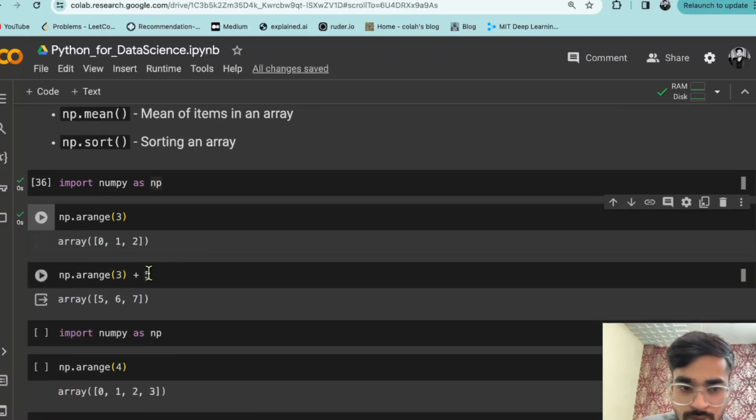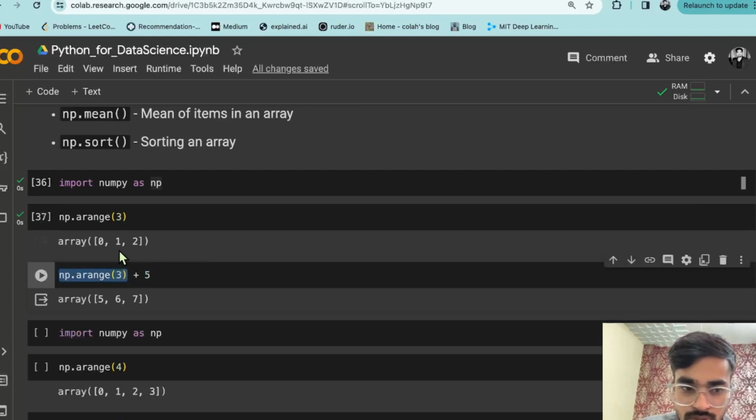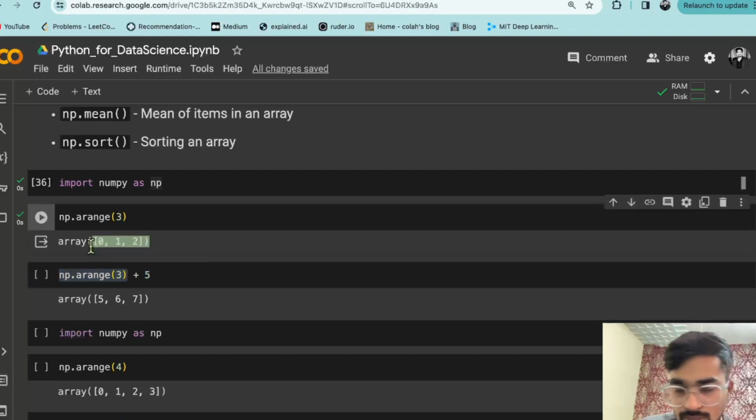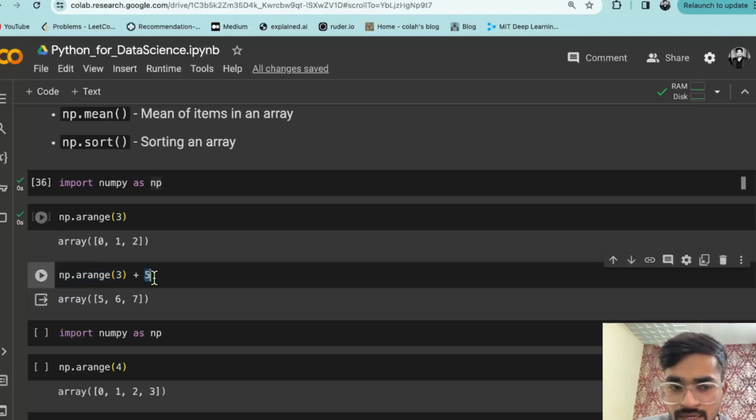Now let's say I want to add a constant value to that array. This was the array you have, np.arange, so this is the original array, and I want to add a constant value 5. You might be thinking, where will this 5 get added? It has 3 elements, 0, 1, 2. It is a single constant value, so where will it be getting added?